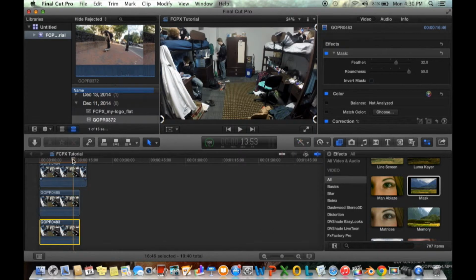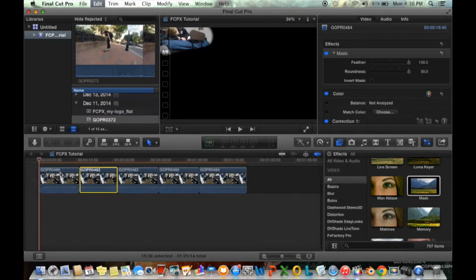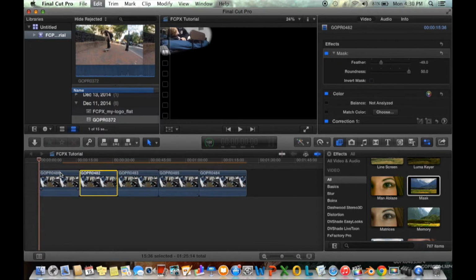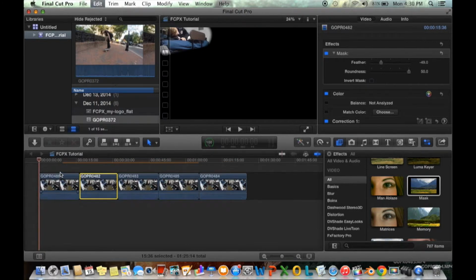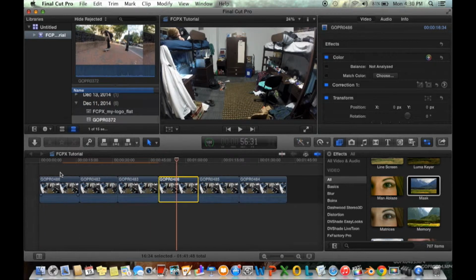So that's the mask. The other technique I like to do is a cropping method, and basically you just layer the footage on top of each other and crop them. It's almost the same technique as this, but it's a little bit harder because you don't have the feather tool.